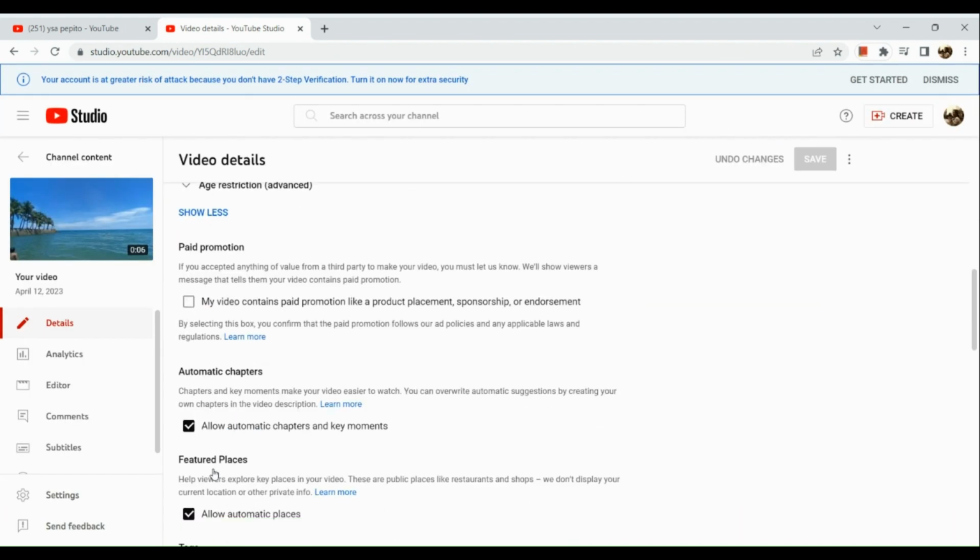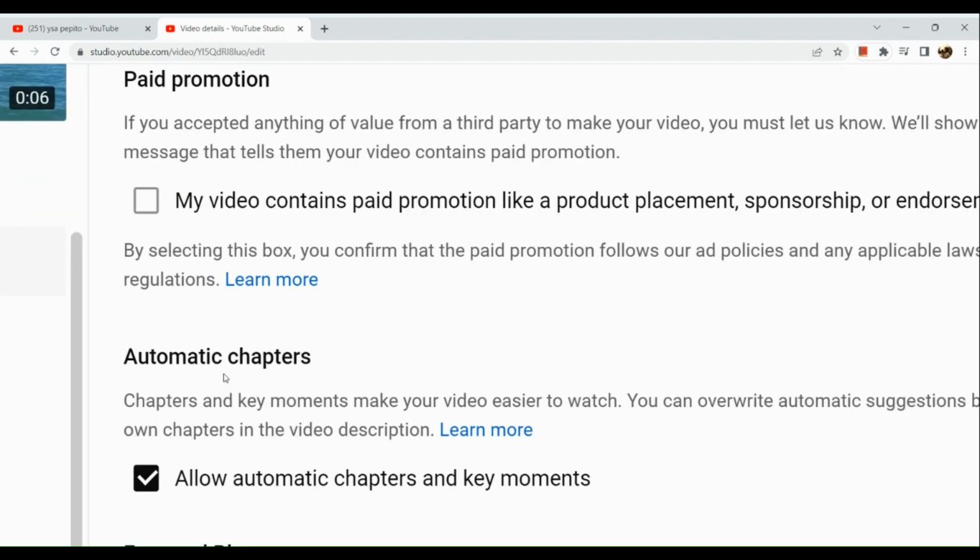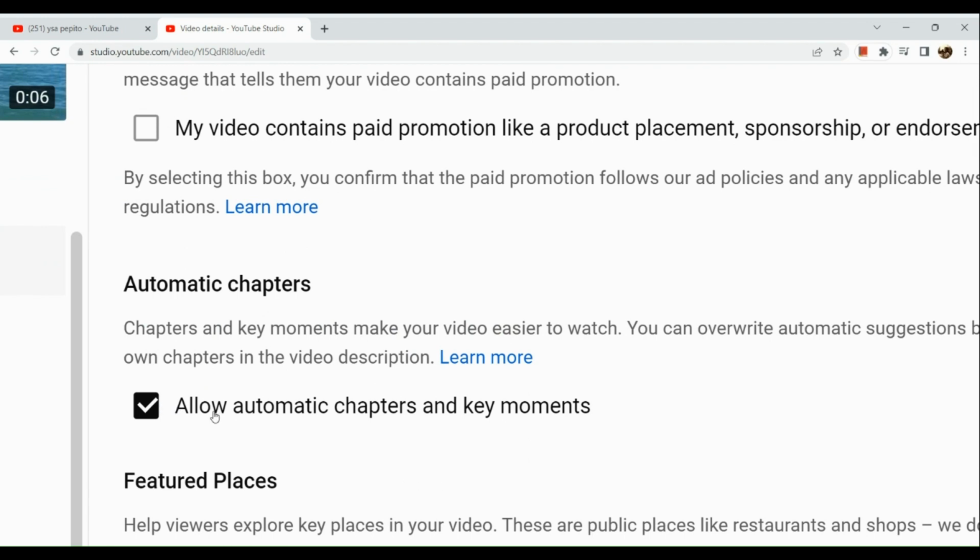Under the show more link, you will actually see automatic chapters right here. Make sure that this box has been ticked to automatically allow chapters and key moments.